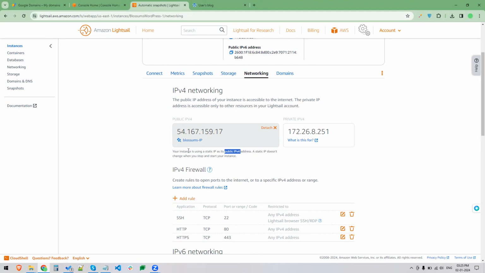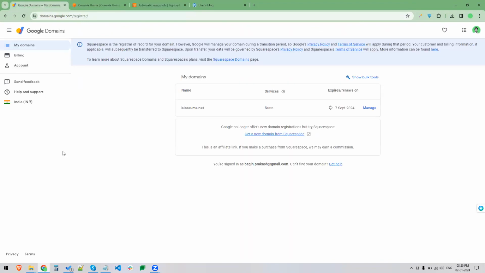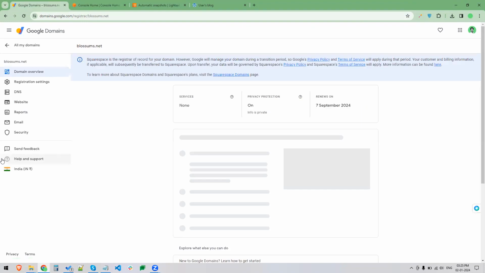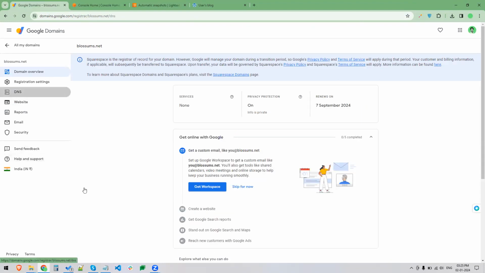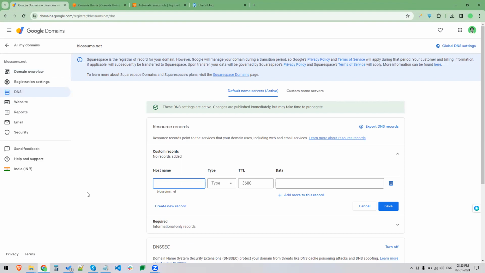Now, we just need to copy this particular IP. And in my case, I just bought the domain from Google. So you just need to go to DNS. In my case, when I click on the domain and click on DNS, I will find the DNS management zone.